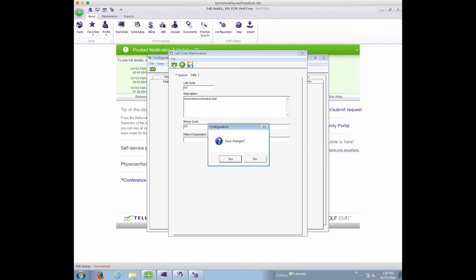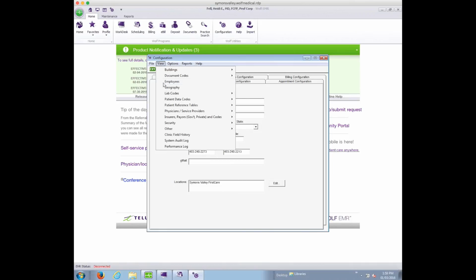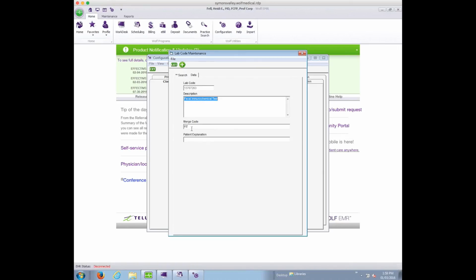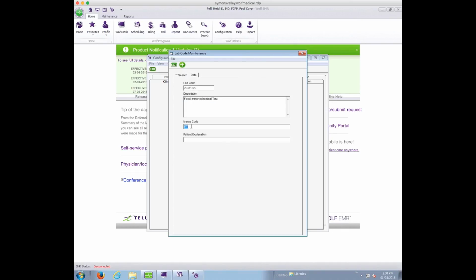Once I have my merge code created, then I go View, Lab Codes if it's taken me out, and I can search in my description box for fecal immunochemical test. I can click on the first column in order to open up the entry, and if this is blank, I put in my newly created merge code of FIT, and I hit the disk to save it. Then I would do the same thing with the next one and save that as well.